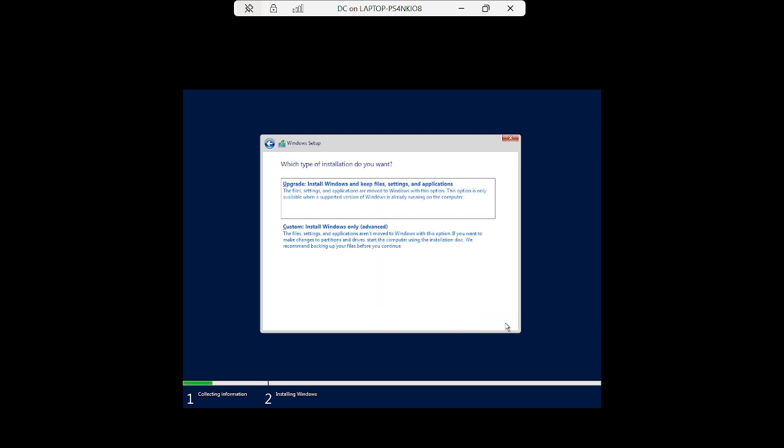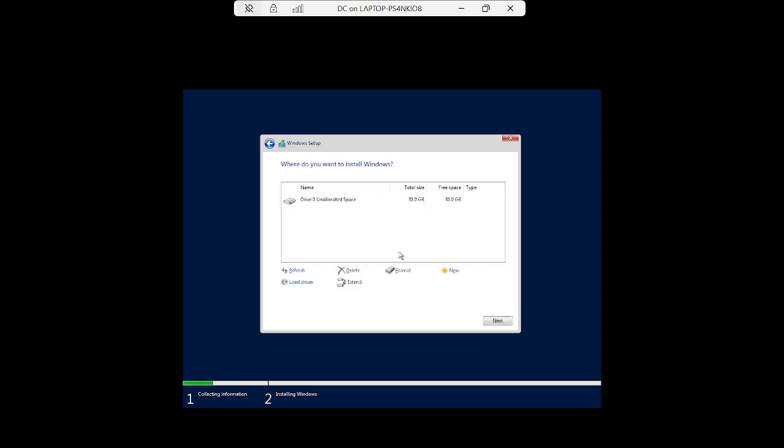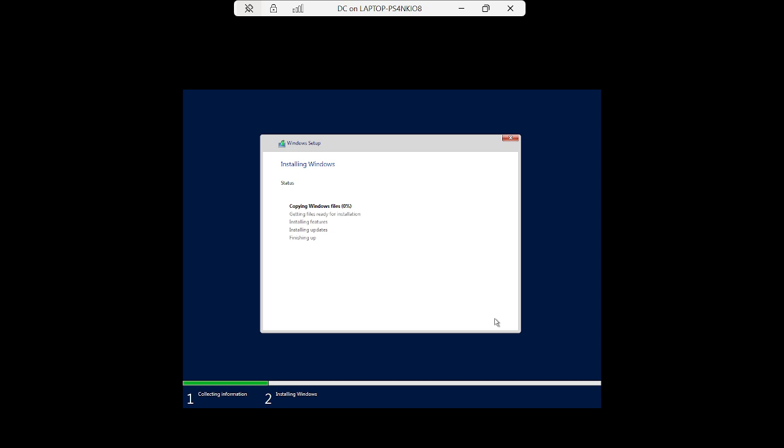Accept the license, choose custom, not upgrade. Here you can see the 30 GB of hard disk. Now the operating system is running in the virtual machine. Once it's finished, it will restart. It will take some time.